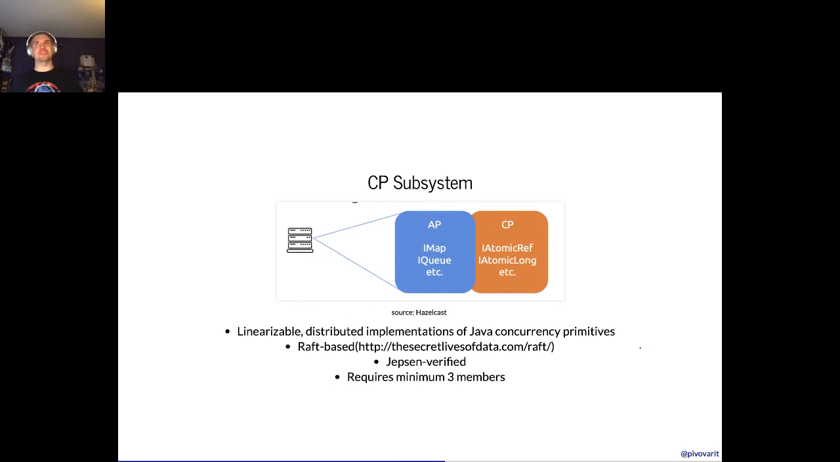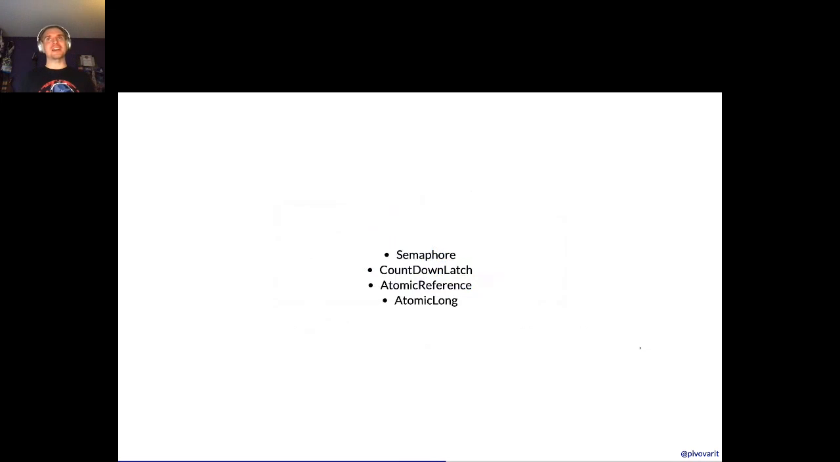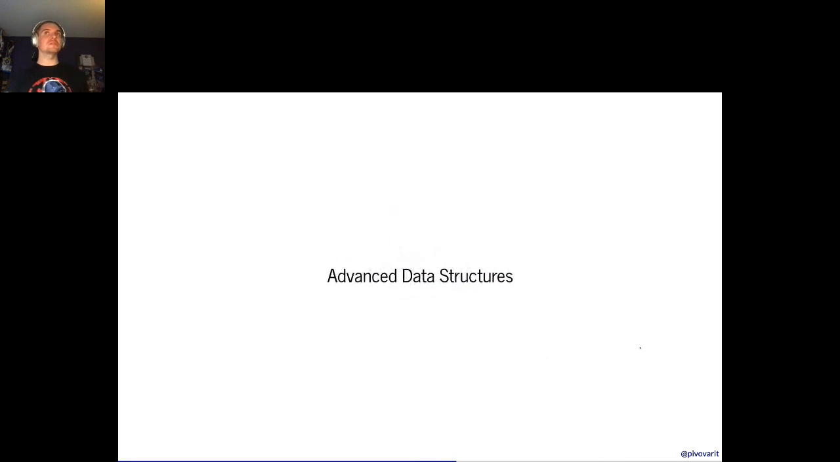So in the CP subsystem, you will find stuff like semaphores, countdown latches, atomic reference, atomic long, and distributed implementations, all the stuff you would find in the Java util concurrent. However, keep in mind that this is not something you should be using on an everyday basis. This is something that's for very niche applications, but it's worth remembering that this actually is there and it works.